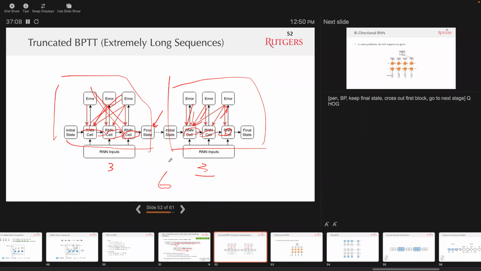That's the disadvantage of this approach, because in truncated BPTT you do not revisit the first part. That's the kind of information that you lose in a trade-off for this efficiency. So you update the first part and you keep only the final states, and then you forget everything else, and then you start with the second part. After your second part, you do not go back to your first part.